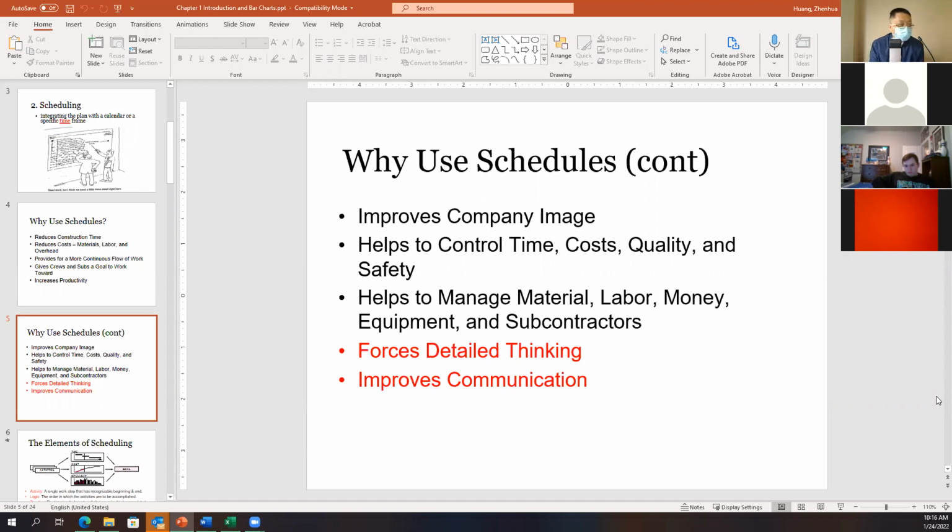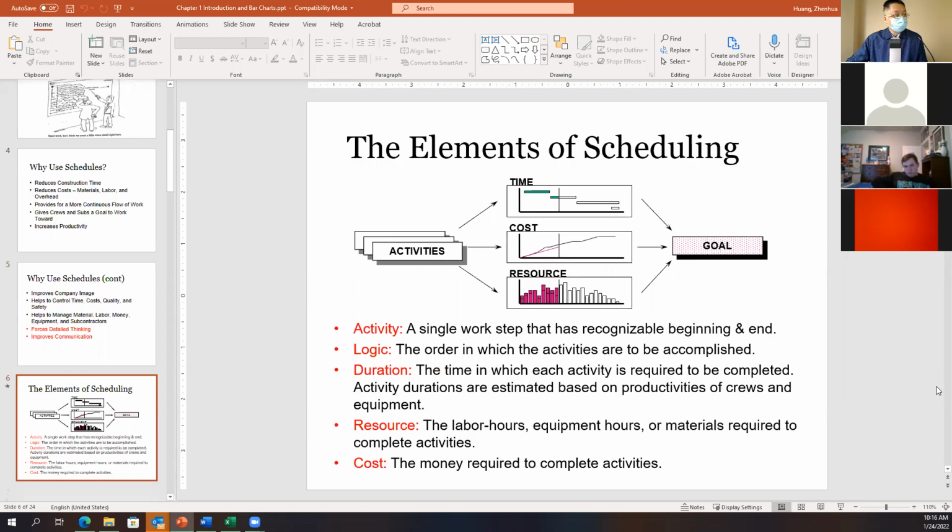Scheduling forces you to do detailed thinking before construction starts. Also, each different group has the schedule in mind, so this can improve communication efficiency. So that's why we need a schedule.